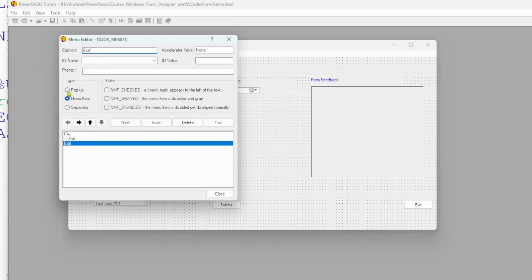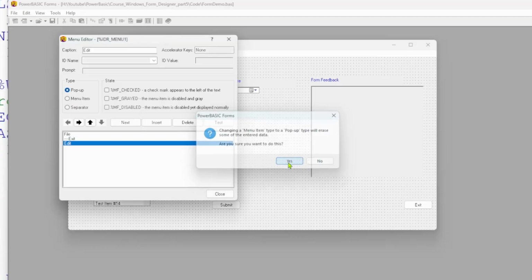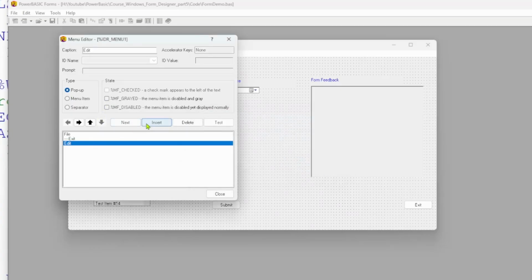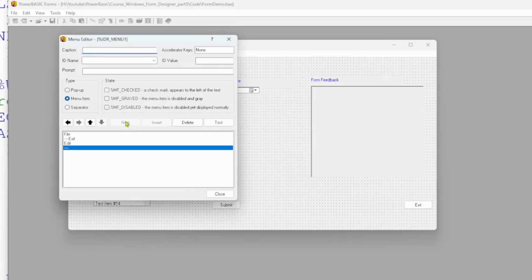And this is going to be a pop-up. And we will do a Next once more. Next, I'm going to add on this edit menu another option called Toggle Test. This will initially be checked. It will have a tick beside it. And when the user clicks on this, it will untick. So it will be a toggle.